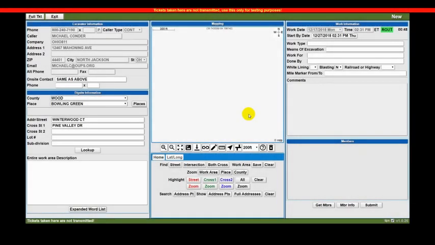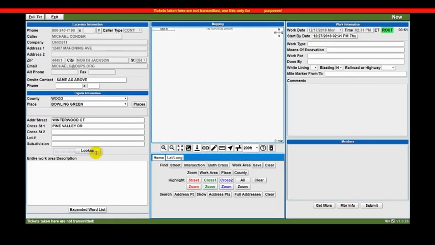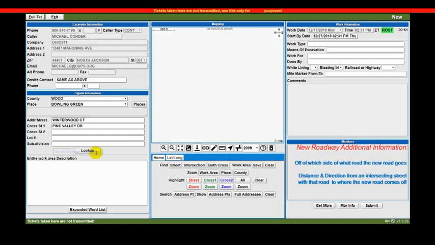For our last example, we will go over the way to properly input a ticket for a new roadway that is not yet in the mapping system. Whenever entering a ticket for a street that does not appear in the system, in addition to the information for the type of location request you are submitting, you must also provide off of which side of what road the new road goes, and how far from an intersecting street this road comes off of that road.